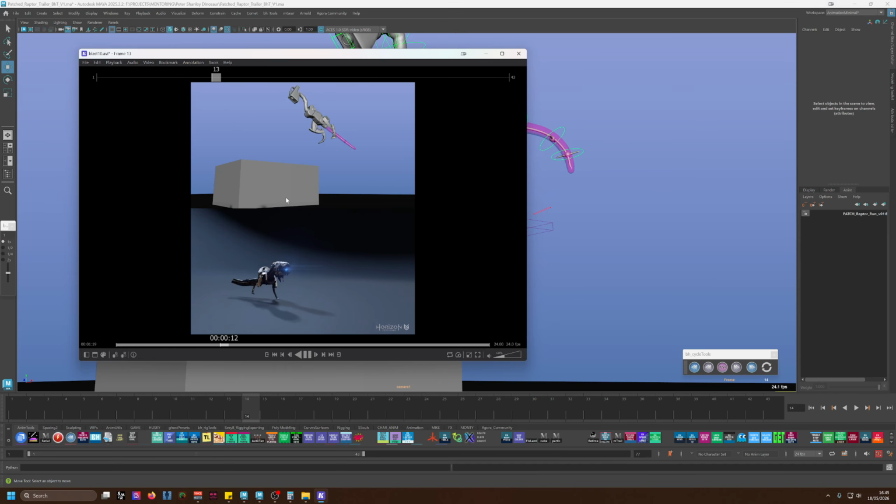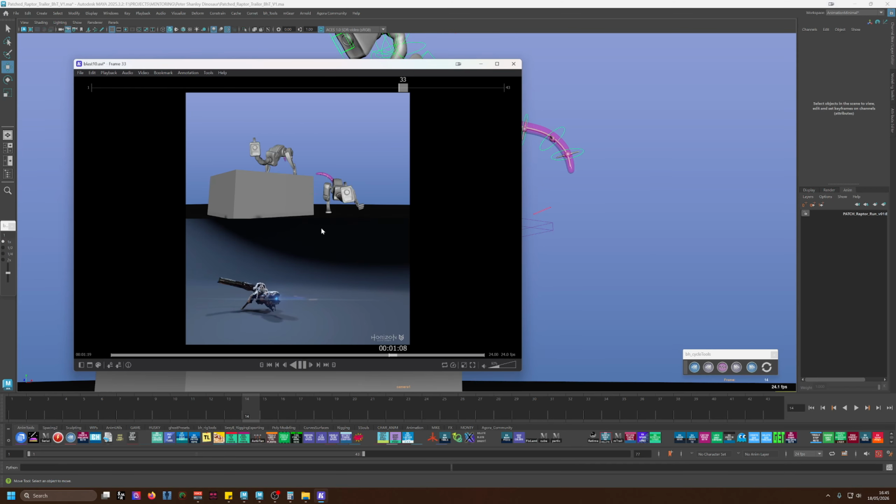It's not wrong. If it was a cartoony shot, I think this would be awesome. I just feel like it's a little bit fast maybe for creature work to really show weight and overlap and stuff. So there's a few ways you can play around with it.